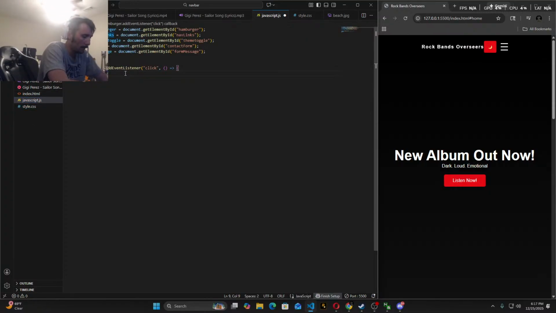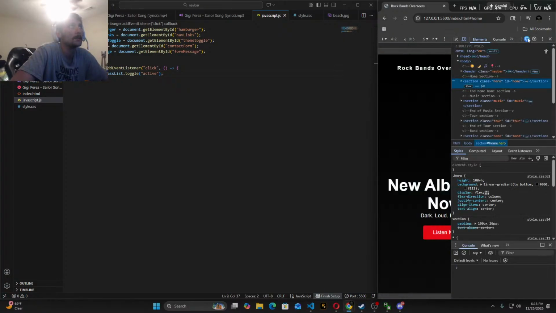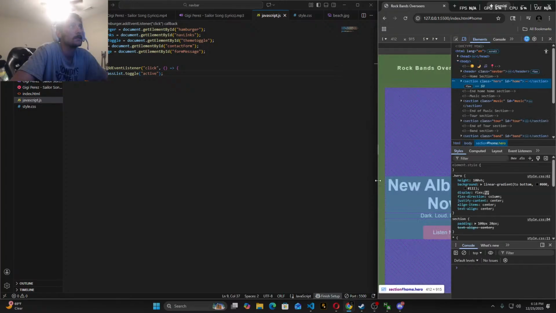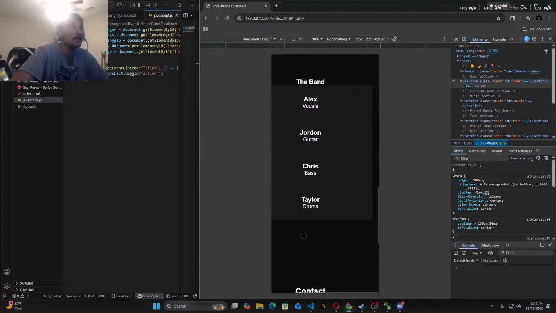So we're gonna say navLinks.classList.toggle, and we're looking for active. This should work. That works. That works really well. We can go into inspect. It's not responsive at all, as you can see. This is not responsive at all.